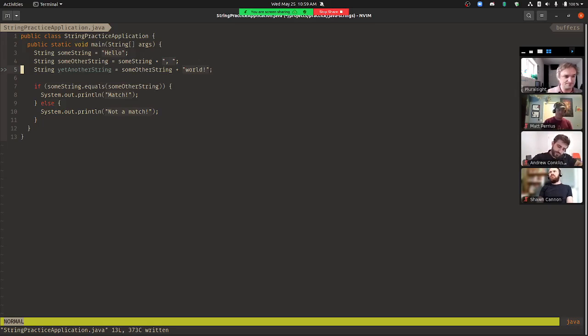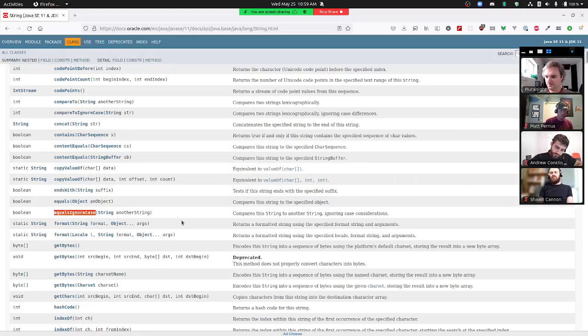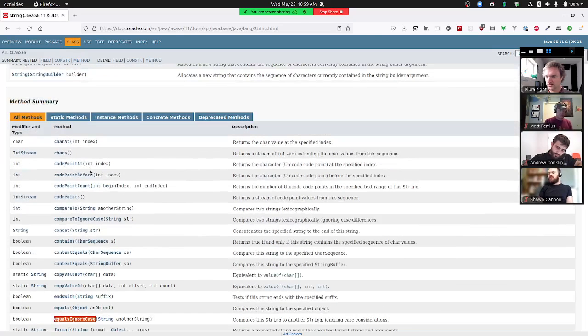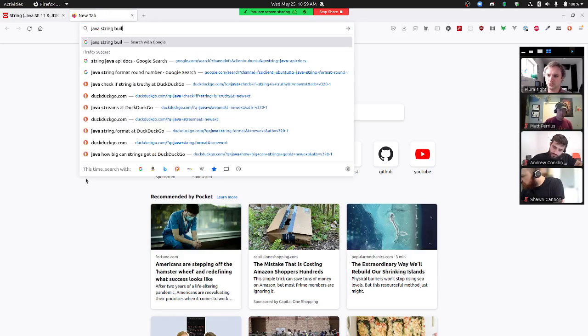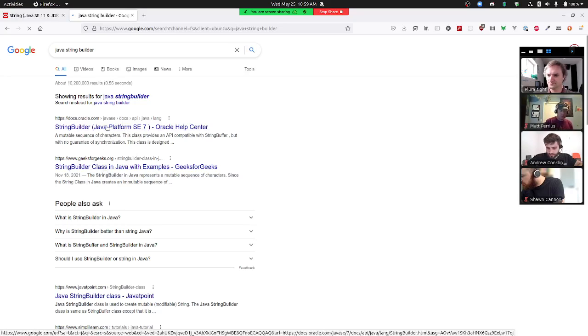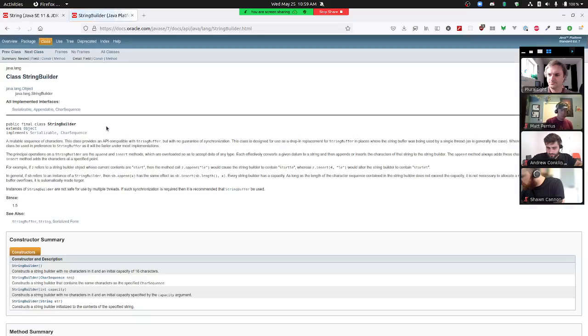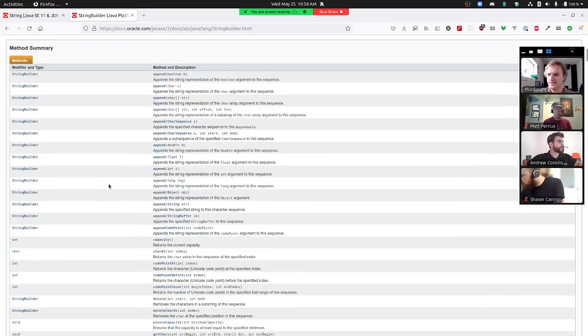So instead, what we do is use a string builder. Let's see. Java string builder. So we make a new instance of this, and then if we go down to the methods, these append methods, that's what we use to build the string.